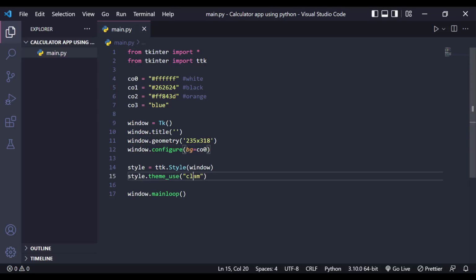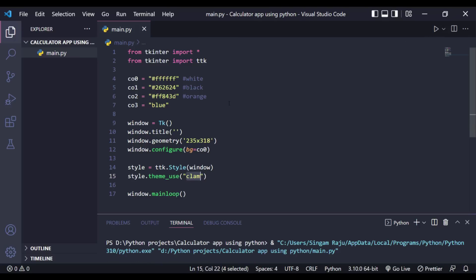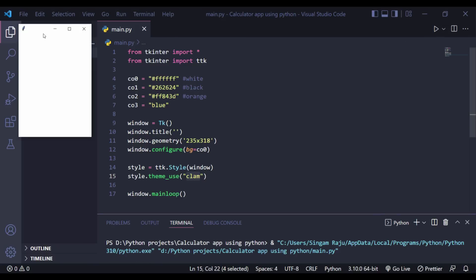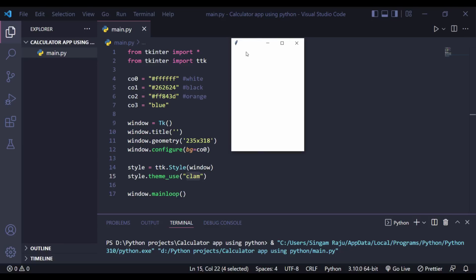And we are using the theme or style called clam. And if you give window.mainloop, it looks something like this, a basic window with a white background. And we are going to make it colorful soon with cool interesting buttons and calculations.